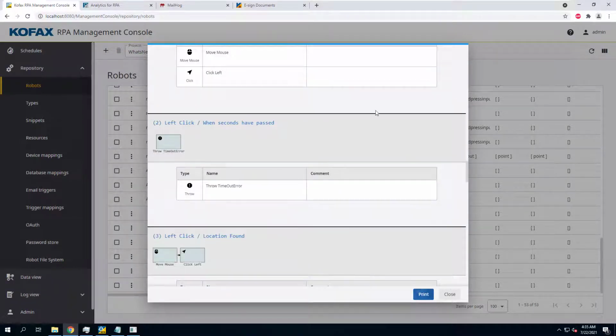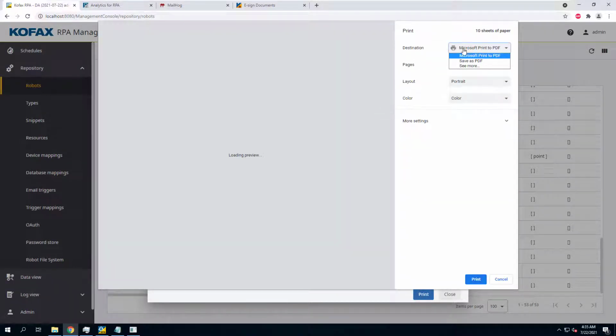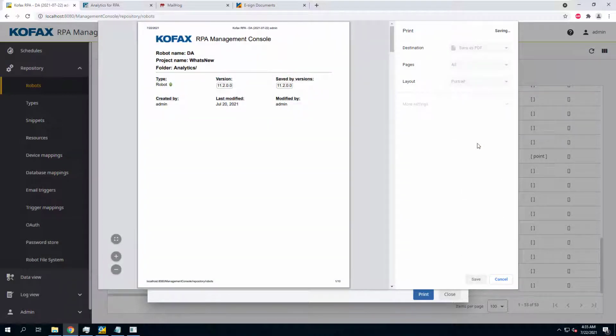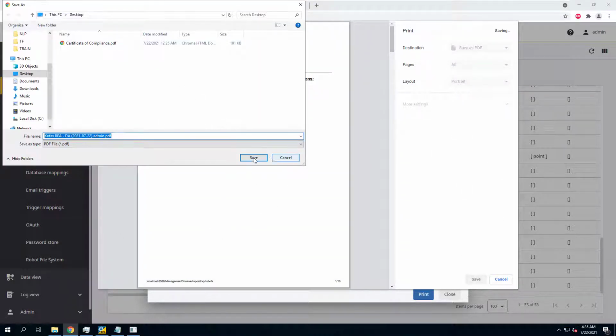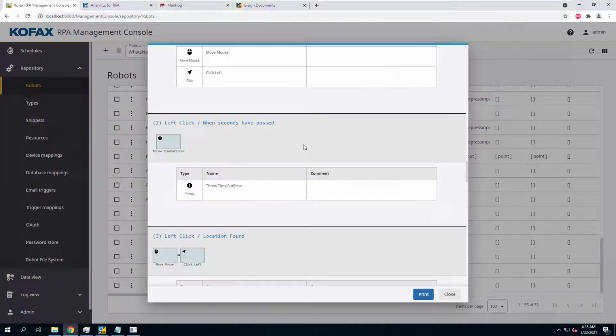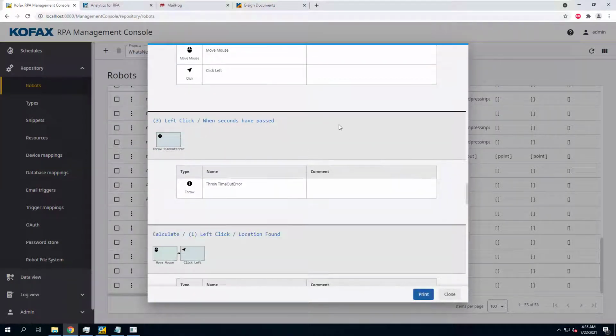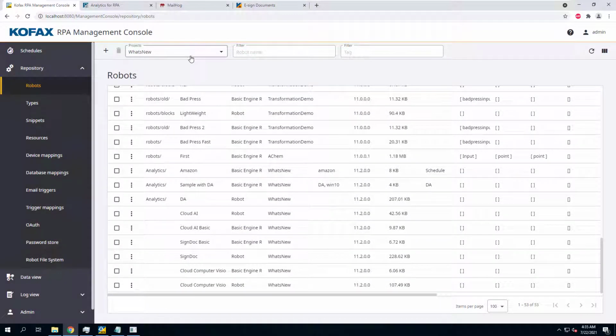And then you can of course also print them or save them as PDF and store them here. And then of course you can store them wherever you want. So you might need to sign them as well. And yeah, perfect.